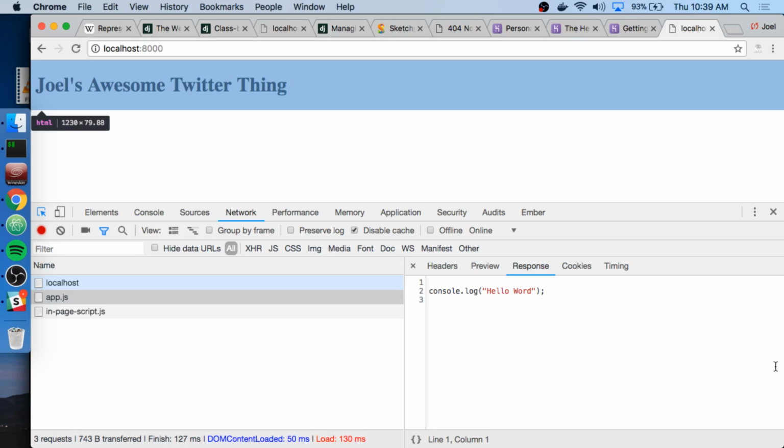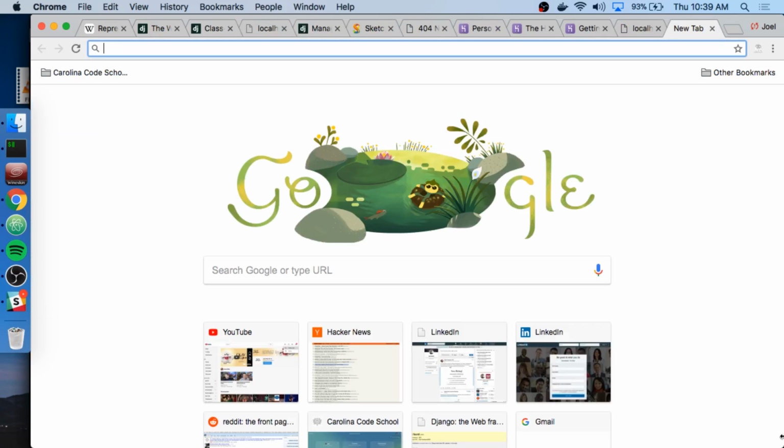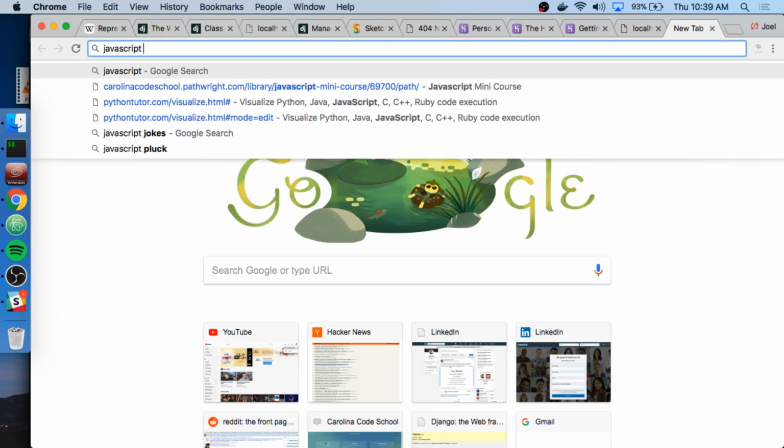So the next thing I'm going to do is a request to my API endpoint, and I want it to go get some data. To do that, we are going to be using the fetch command.